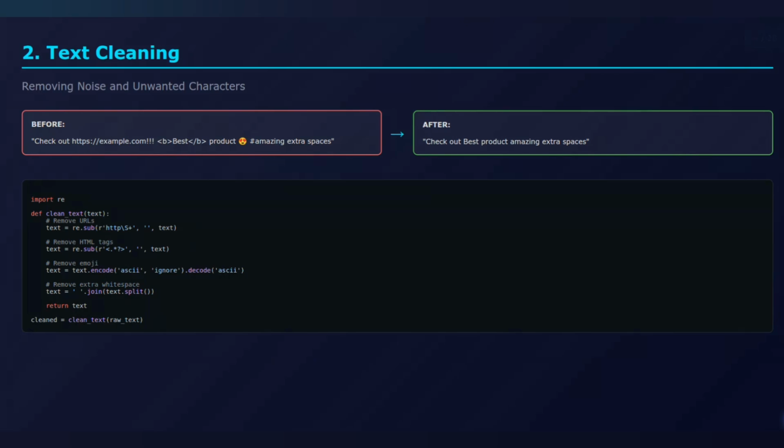Here's what text cleaning looks like in action. We use regular expressions, or regex, to identify and remove unwanted patterns. Look at this before and after example. See how much cleaner the text becomes? We've removed the URL, the HTML tags, and normalized the white space. Now we're ready for the real pre-processing work.